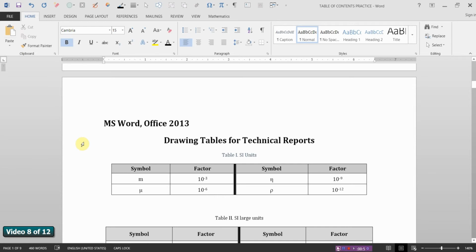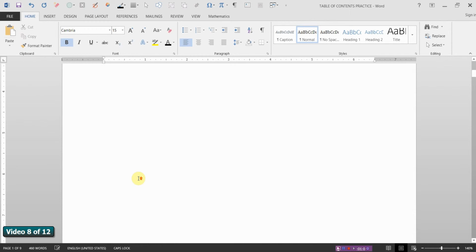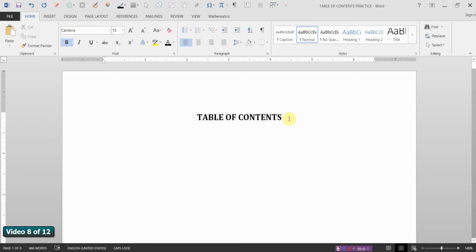I'll use a simple Word document to illustrate. Now, the table of contents occurs right after the synopsis page. You'll have to actually type in the title, table of contents. It's not created for you.